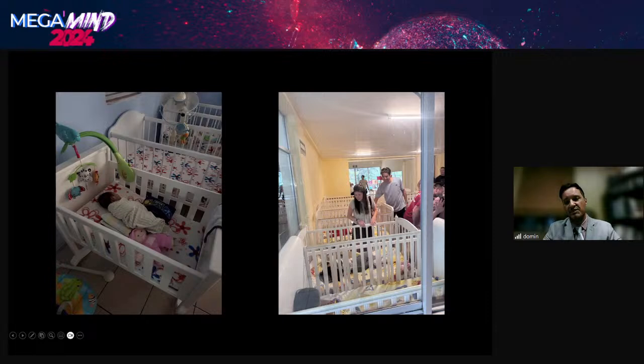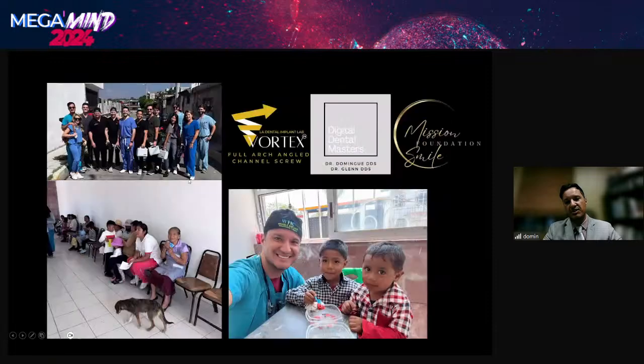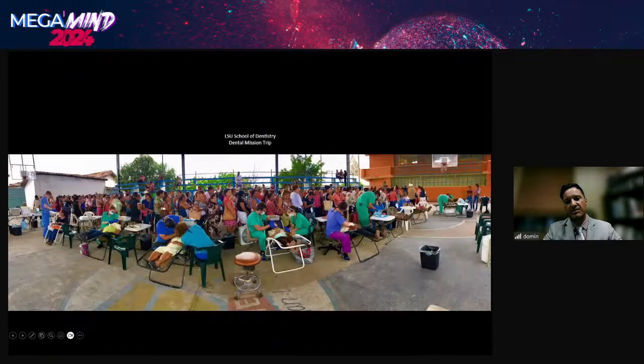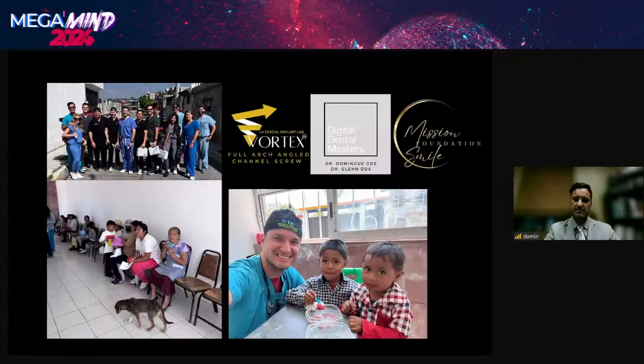This room is filled with orphans and cribs. Being able to go back and help these kids out and do dentistry for them for free was a blessing. I'm thankful and grateful for being able to be a dentist, being here today, and being involved with Megagen. I'm thankful for the career that I have.